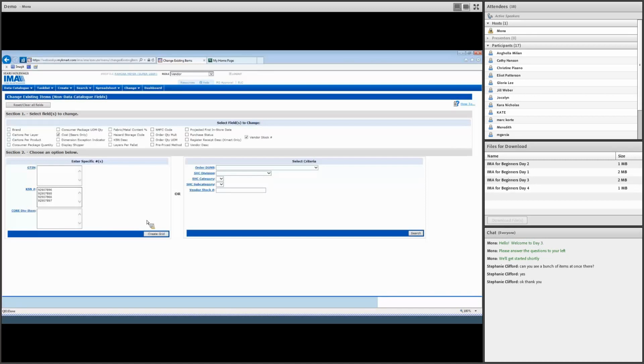Again, please don't put more than 50 items on a grid. The system will allow you to, but it makes the system run slow for everybody else whenever you put too many items on a grid or you try to work too many items on the new item grid. So always keep it less than 50.